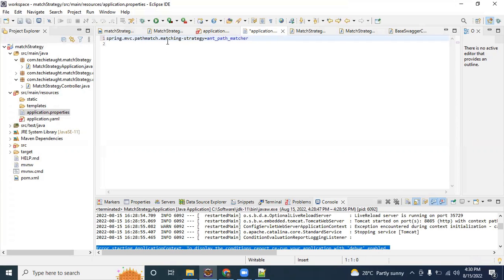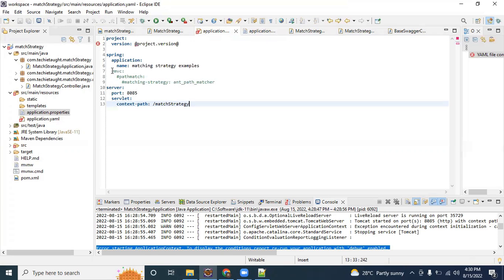If you are using a properties file, then you just have to enable this. That means you are telling your Spring Boot application, please point your matching strategy to the older one, which is AntPathMatcher. This way it will work. Since we are going to use the application YML file only, in this case you need to add this.